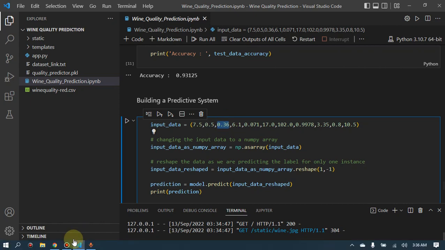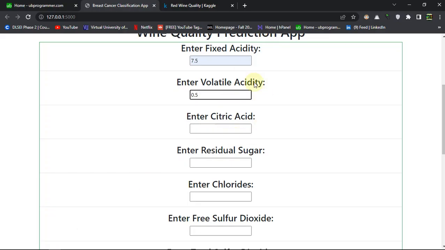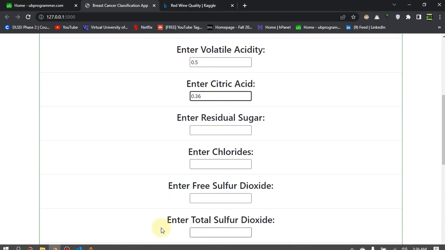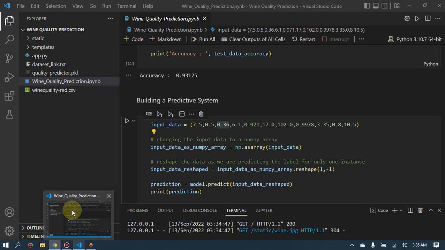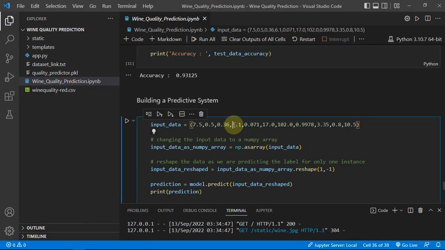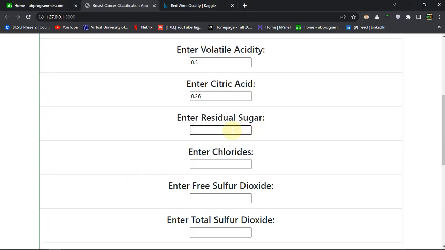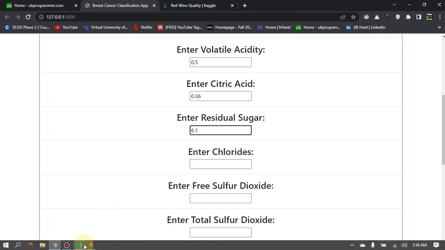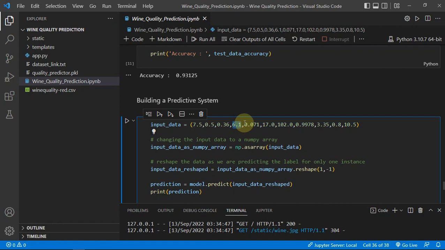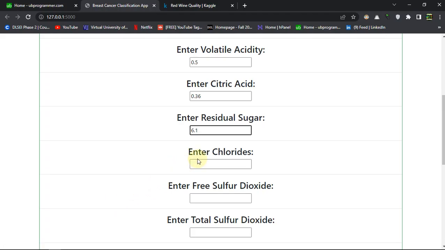So if you are working with data about wine, you should have some idea about all these parameters. But for the sake of this demo video, I will just copy paste these and see if the results we are getting are the same according to our data.